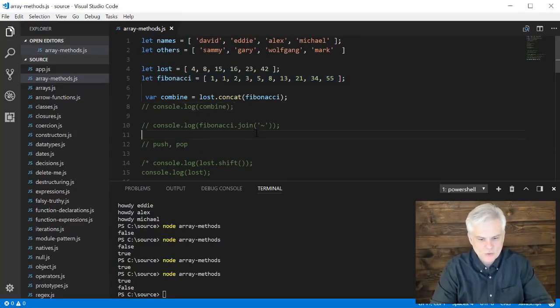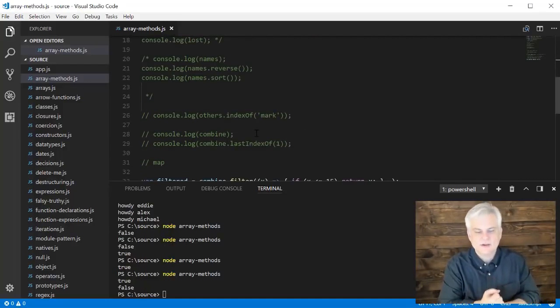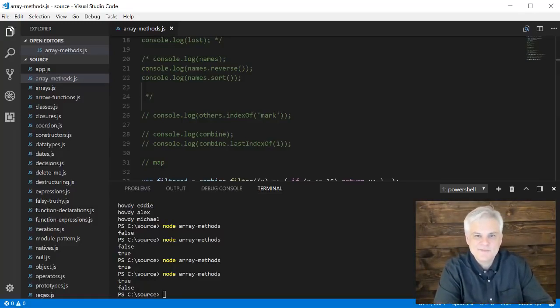All right. So hopefully, first of all, you can see that there are some very useful helper methods on the array built-in native. Secondly, more examples of arrow functions that are used inside of some of these methods. Hopefully that's useful. Let's keep going.